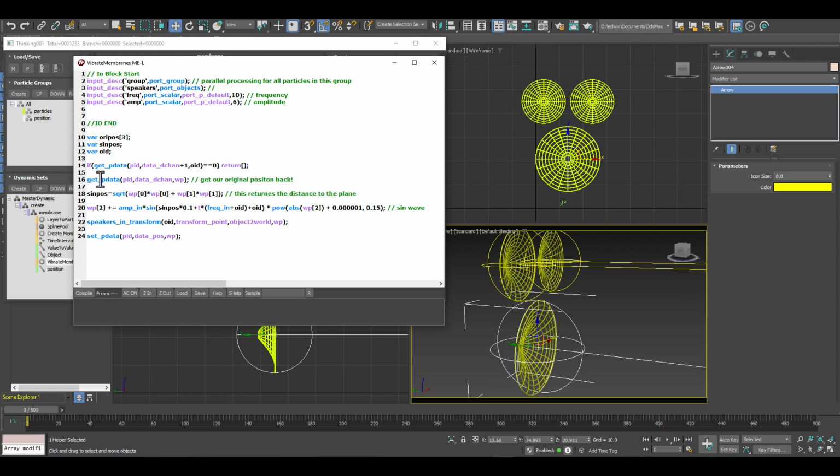So what we are doing here is we are looking at the particles. We are trying to get the data channel of our particle where we get the object ID. If we don't have an object ID, we don't have to do anything. So if a particle is not part of our speaker, we just return and that's it. The next thing is, if this is not the case, we get the data channel where our original position is. And this is where I was talking about how we have to store the original position, because we want to return from this position to this position, or we want to use this position as our starting point.